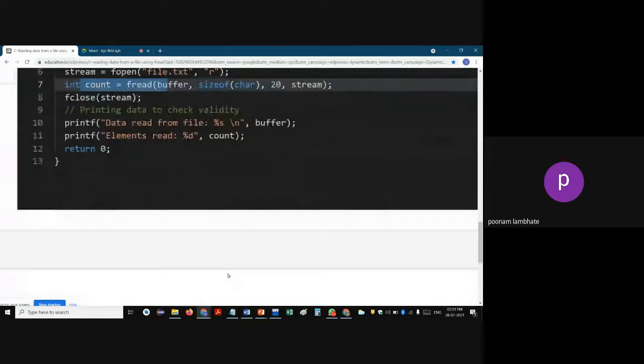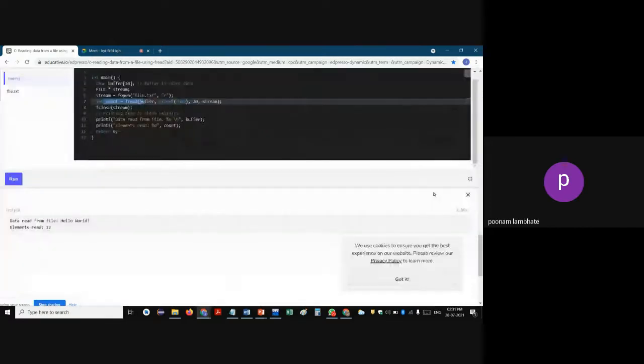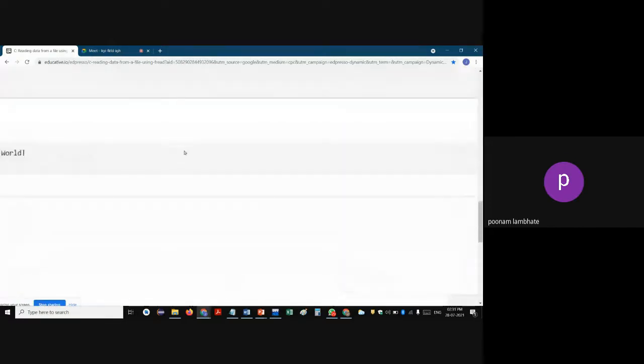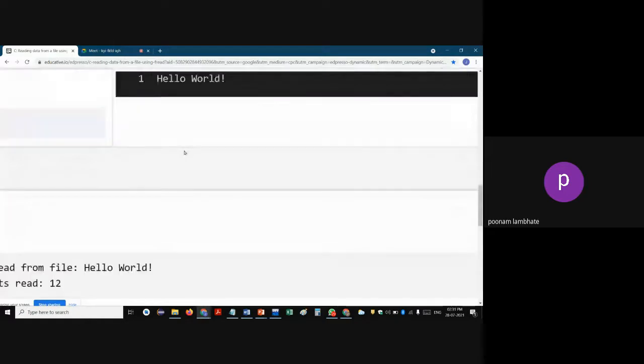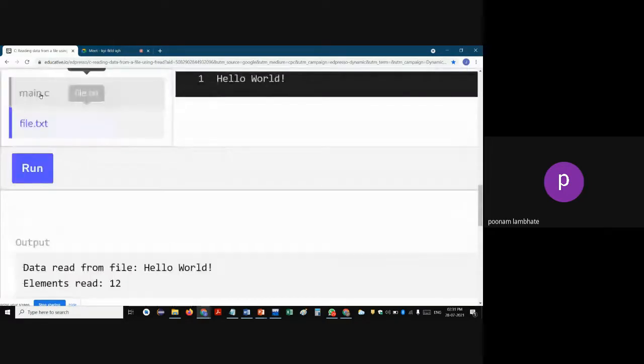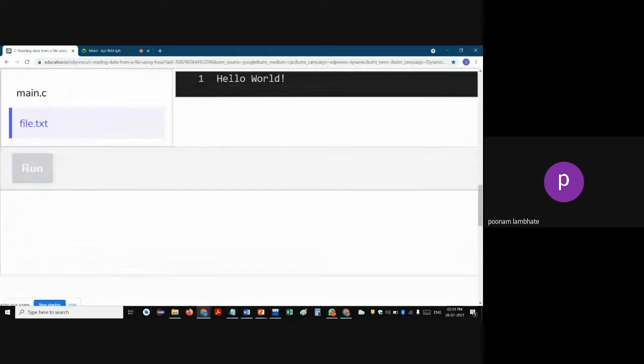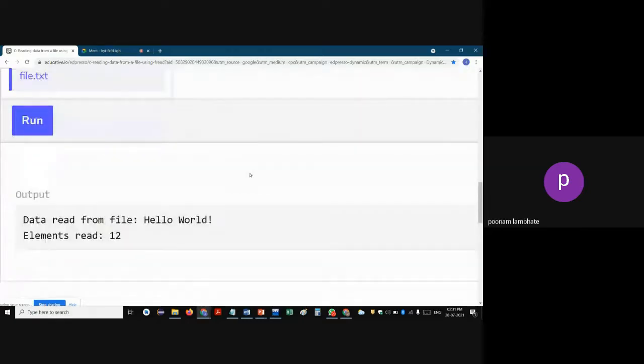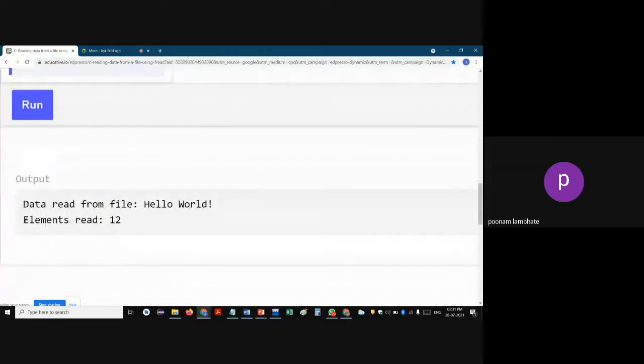So now let me run this program. Before that, let me show you what the content of the file is. The content of the file is hello world. And when I run this program, as you can see, in hello world there are 1, 2, 3, 4, 5, 6, 7, 8, 9, 10, 11, 12 characters. So the actual content of the file consists of 12 characters which are being read, and the data of the file is hello world.